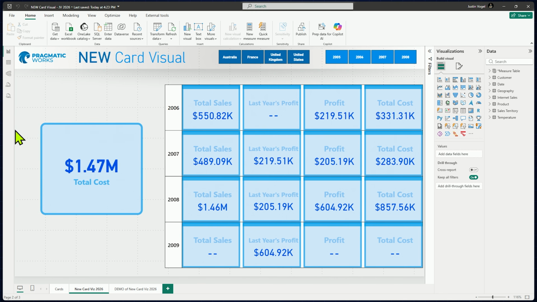So this demonstration of the new card visual, I want to keep it pretty simple. Once you learn where everything is, you can get in there and play around and realize how much this new card visual can do that the old card really couldn't. So this is just a preview of where we're heading. So let's go to a new page.